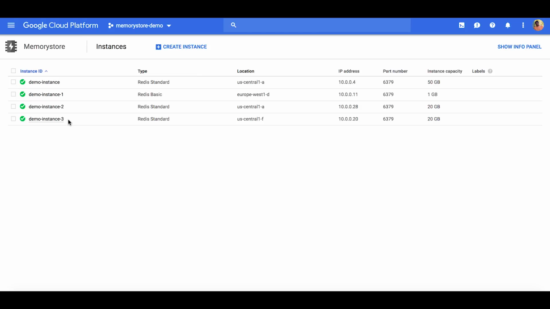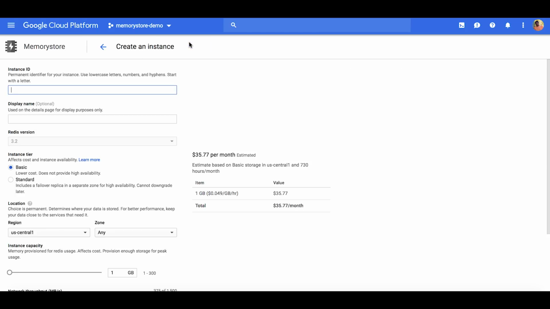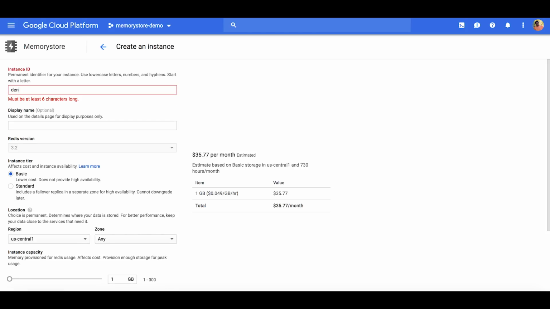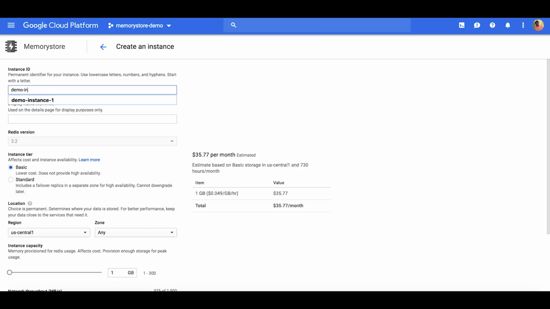To create a new instance, click on the Create Instance button. Once you click it, it'll take you to the Create Instance page. The first thing that you need to provide is the instance ID, which uniquely identifies the instance that you're provisioning. Once you've provided the instance ID, you can optionally also provide a display name, which is a more descriptive name for the instance. When you provision a Cloud Memorystore instance, we provision Redis version 3.2. Behind the scenes, we ensure that all the critical patches are applied so that you don't have to worry about any security vulnerabilities.